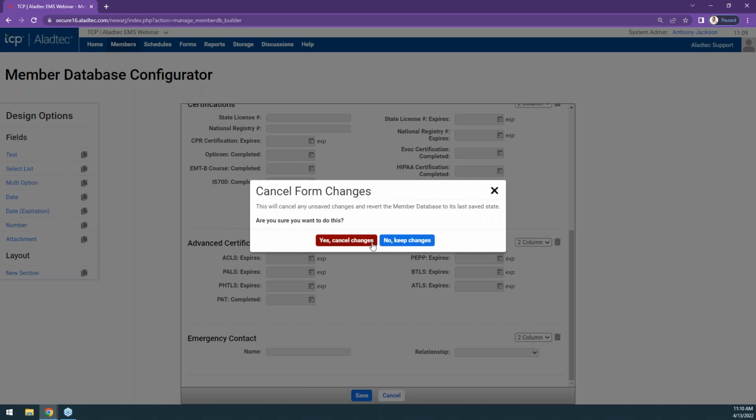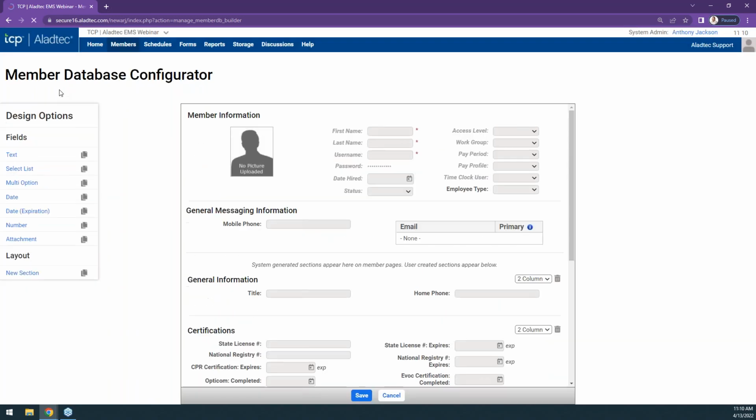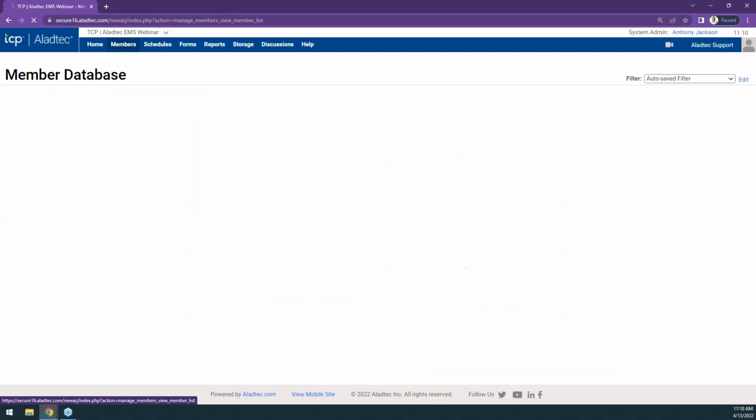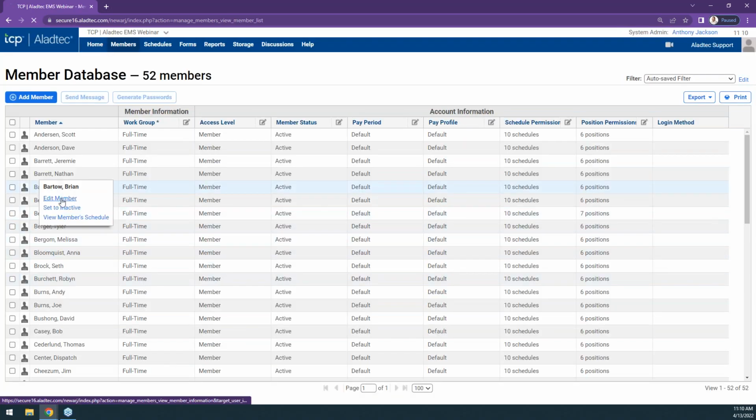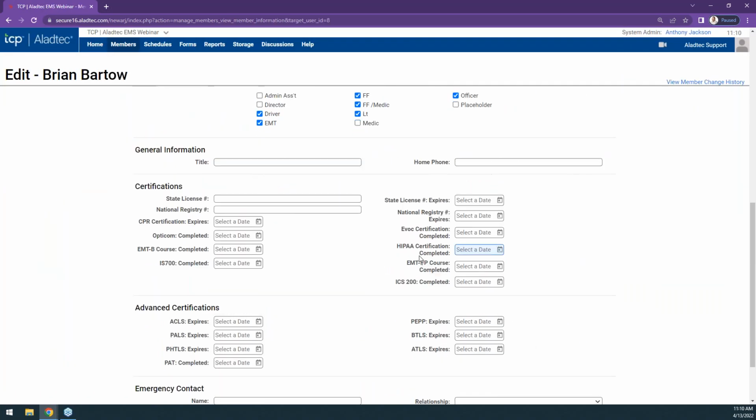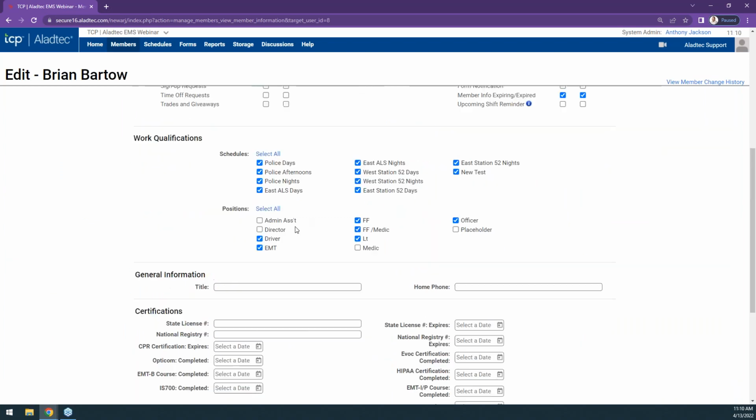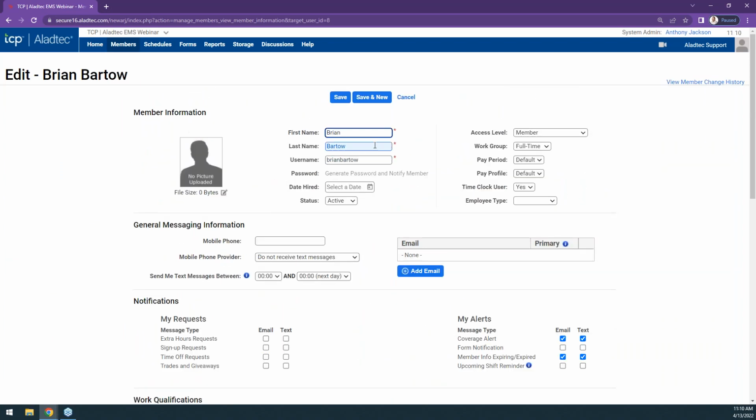And then that's what you're going to see when you're actually in the database. And then when you edit a person's profile, this is where you're going to see that information, as you can see. That's the member database.